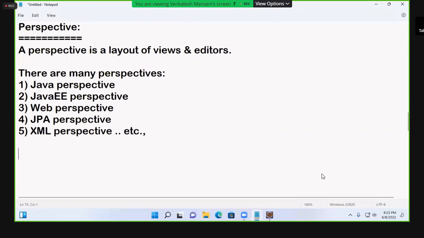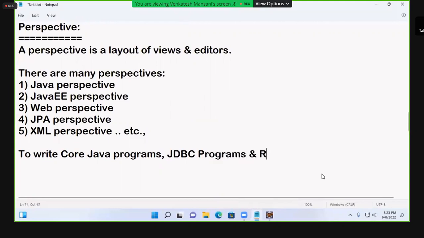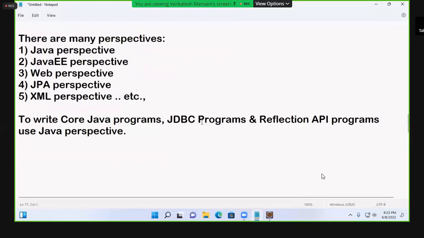Many are there. Now, to write core Java programs, JDBC programs and reflection API programs, use Java perspective.